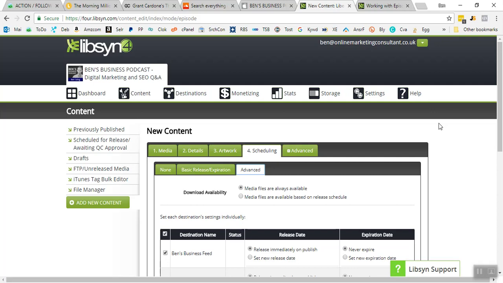So that's how to produce and upload, convert and upload, and schedule or publish your content into iTunes and Libsyn and other podcast platforms.